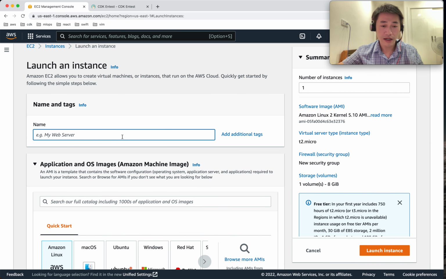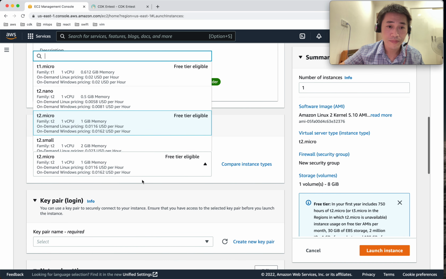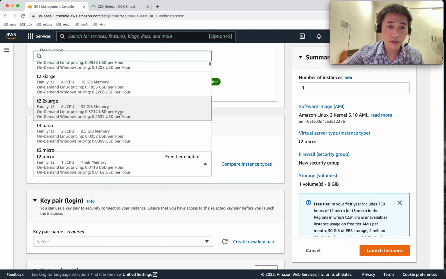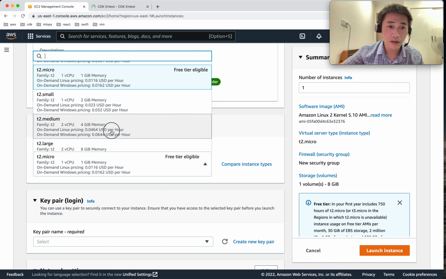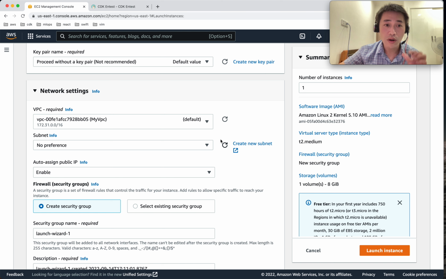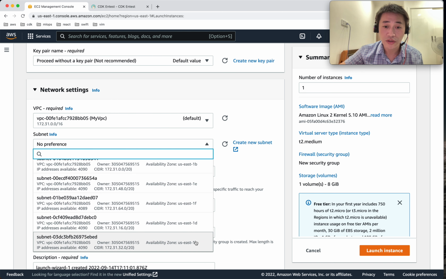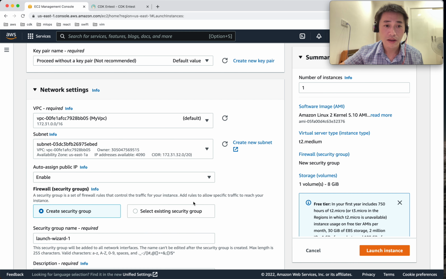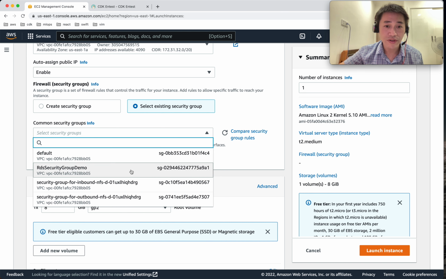I will call this the test, and I choose a small or medium instance. No key pair. For the network, I will put it in a public subnet because I want to install some packages. And security groups: I have a security group, and it doesn't allow any inbound port.